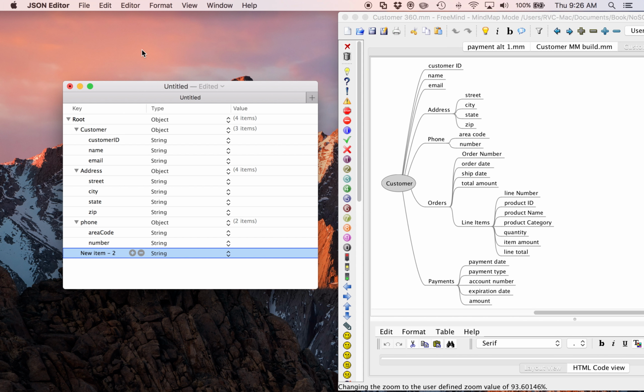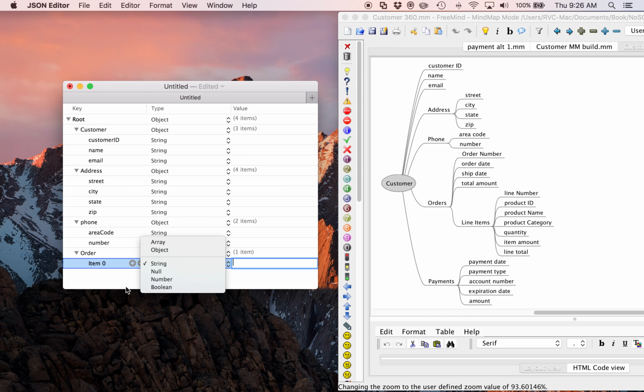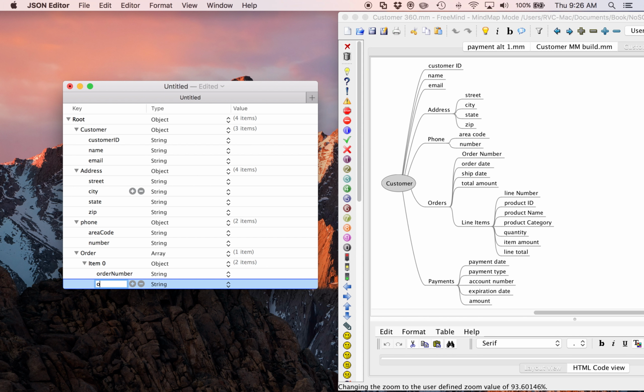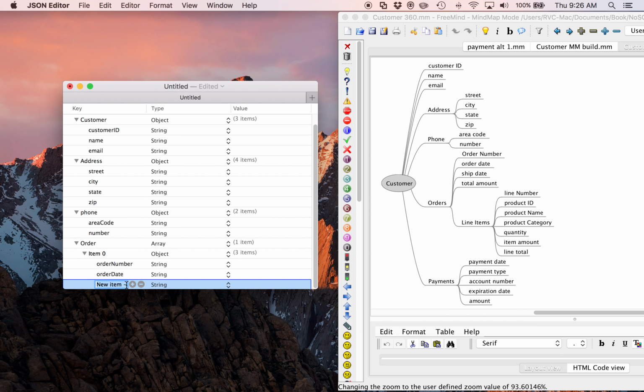And this is going to be the order object. And it's actually going to be an array. Now, the arrays we can't actually name, so we just have the array. First item is going to be the element within the array. So we make that the order number. We add the order date. We're going to put in the ship date.